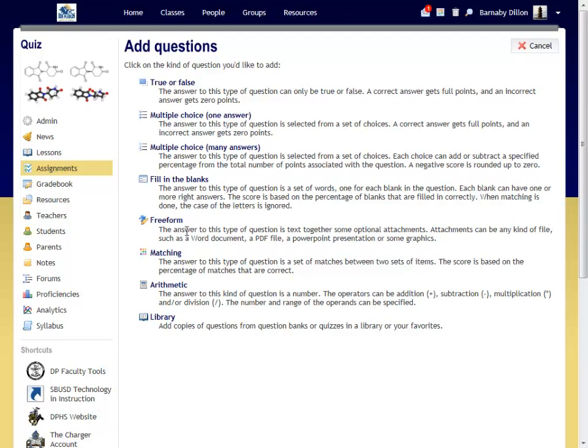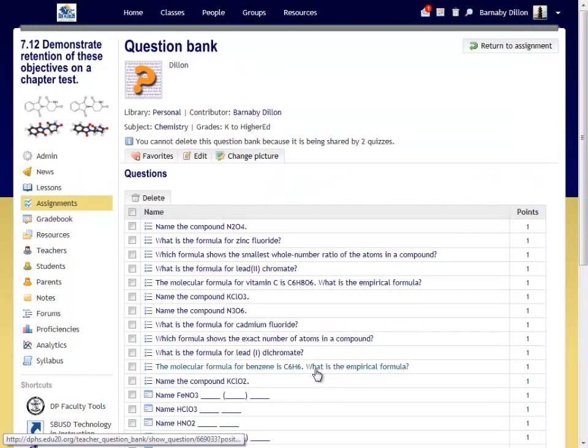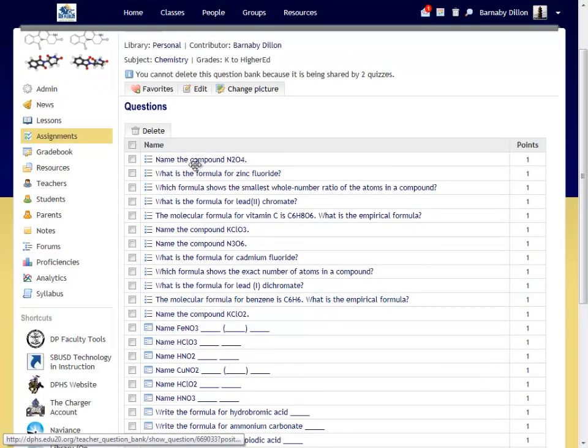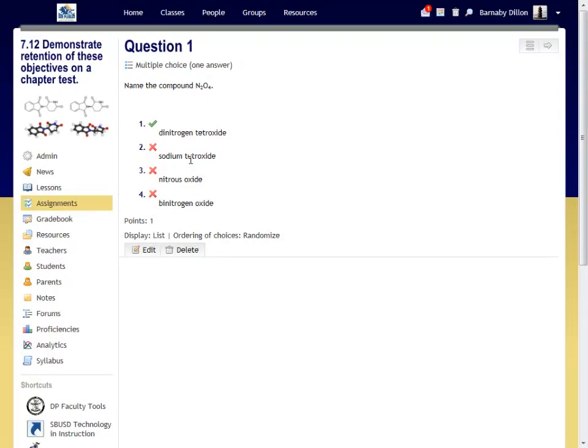So now I'll show you some examples of questions I've made. So this is a question bank that I've made. There's multiple choice questions. I'll show you an example of that. So it says name N2O4, and the correct answer is dinitrogen tetraoxide. And I'll show you, you can set it so it mixes up the answer choices when the students see it.